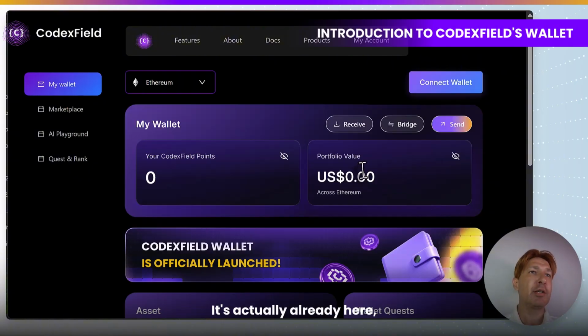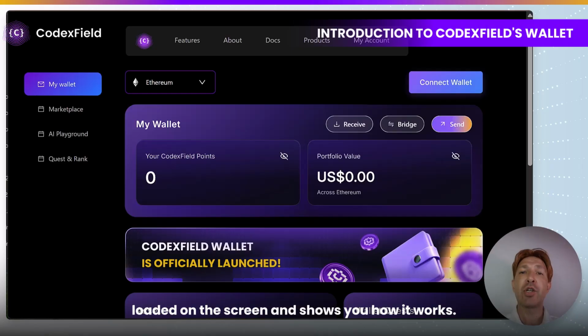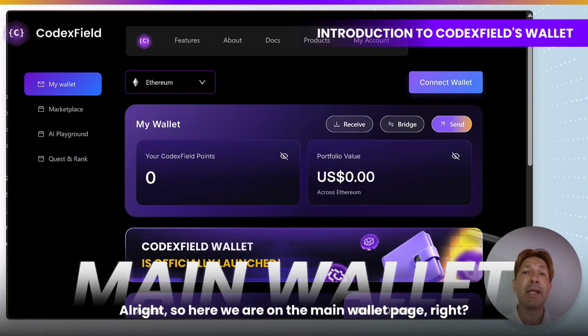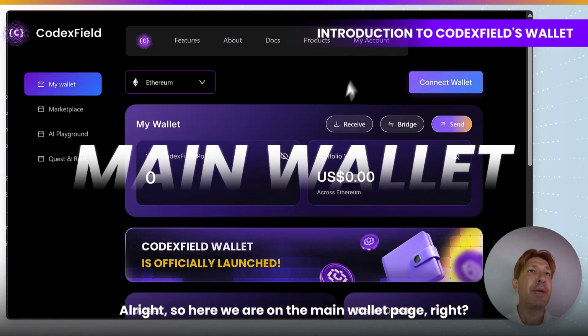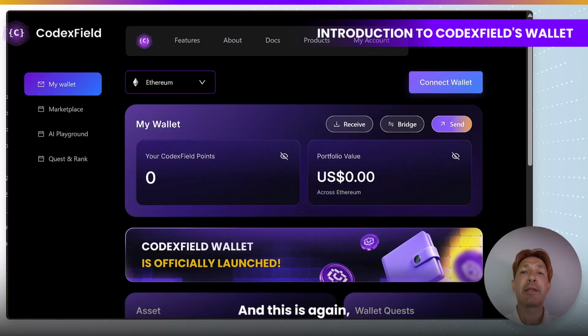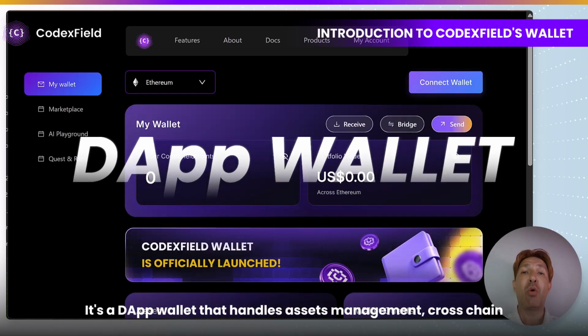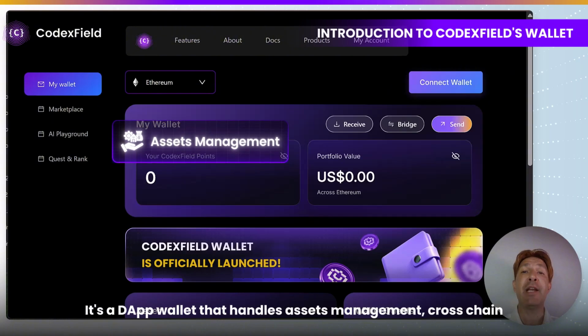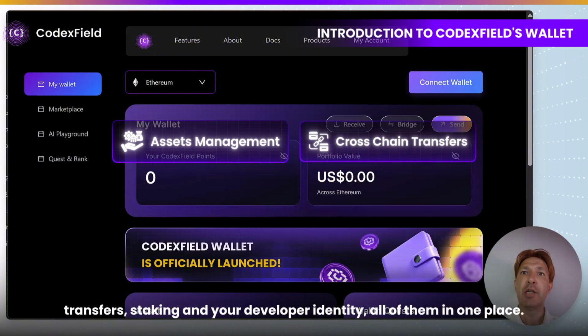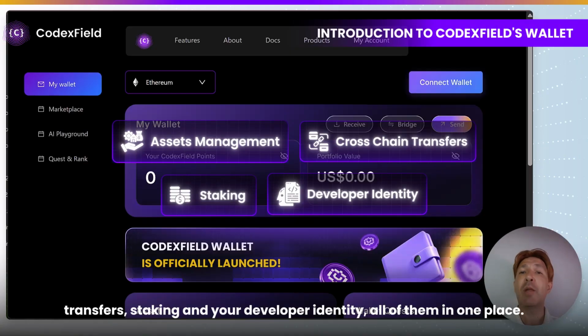It's actually already here, loaded on the screen, and I'll show you how it works. Alright, so here we are on the main wallet page. And this is, again, your main entry point to the entire ecosystem. It's a D-app, a wallet that handles assets management, cross-chain transfers, staking, and your developer identity. All of them in one place.